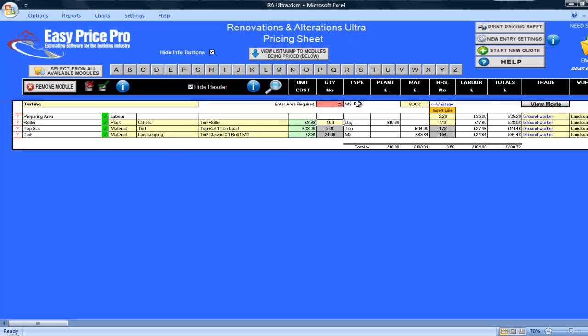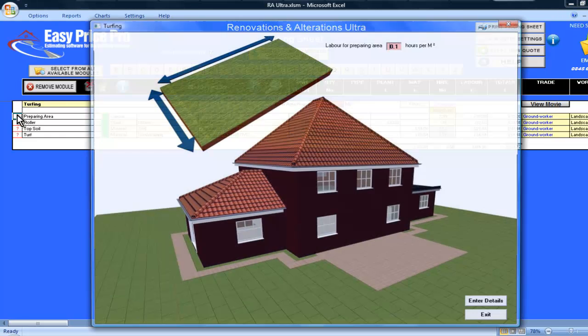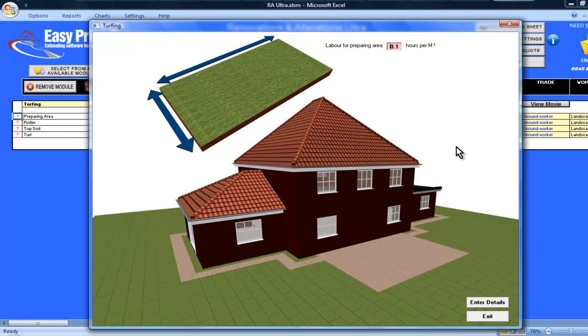By putting in this one number, all of the costs for carrying out this job are immediately calculated. Just under 2¼ hours have been allowed to prepare the area. This is highlighted in yellow to draw your attention to it, as it may need your judgment. If I click on the question mark, I can see that this calculation is based on the labour for preparing the area, taking 0.1 of an hour per square metre. I will increase this to 0.15.